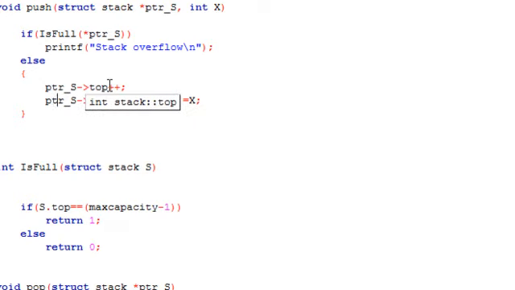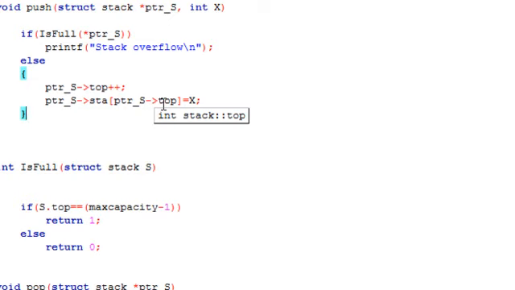Again, the top is a member of stack, so I have to use again the pointer variable arrow operator to access the member. So this is how I could represent the topmost element in the array stack sta. In that location, the element x can be placed. So this is the definition of push.